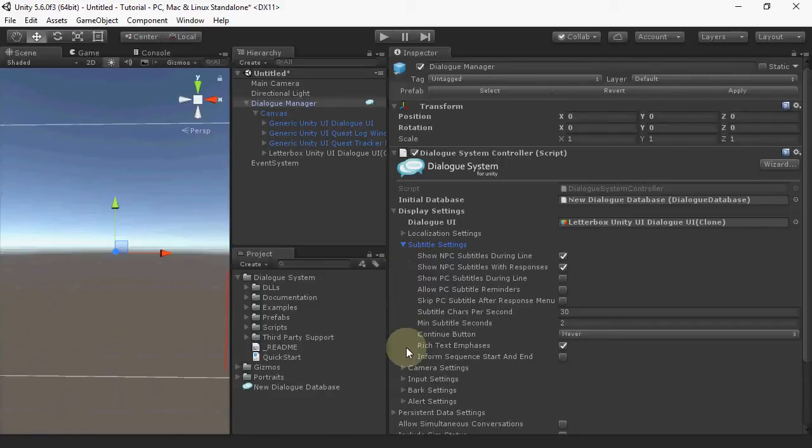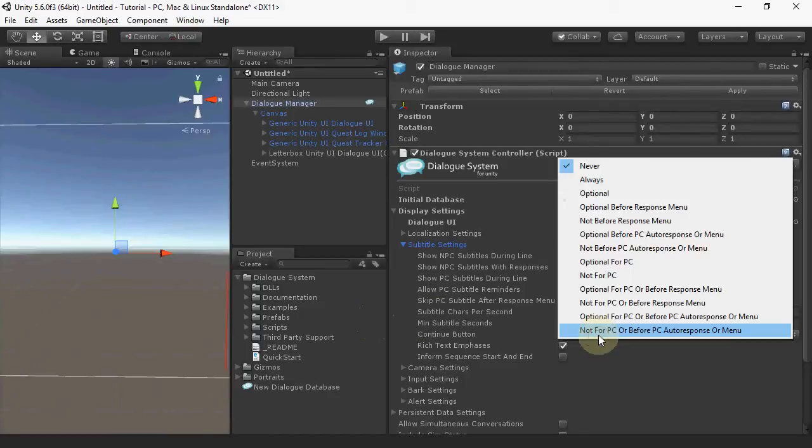There are some other options here that we can skip over. However, Subtitle Chars Per Second and Min Subtitle Seconds specify default durations that the subtitles are shown. Continue Button specifies how the continue button is used in dialog UIs. By default, it's not used at all, but there are several options for when to show and require continue button clicks.